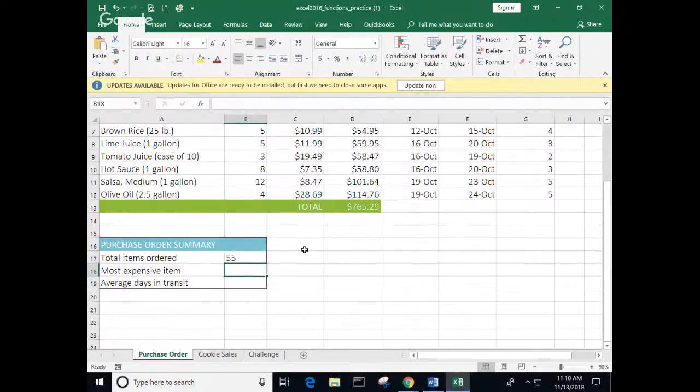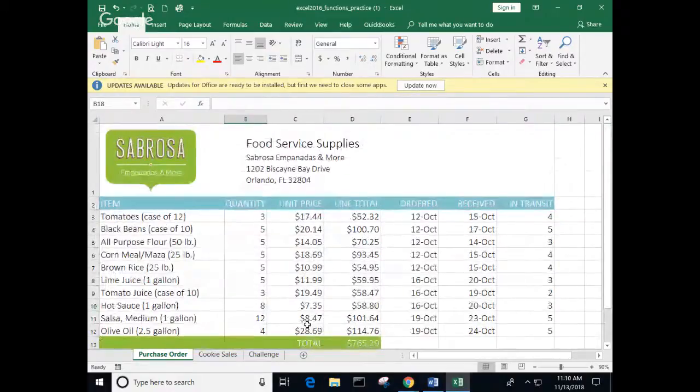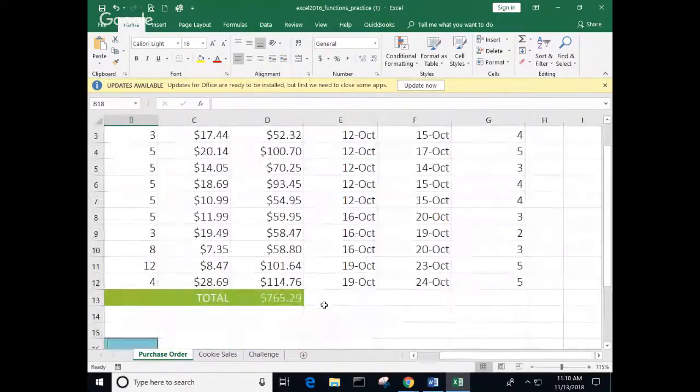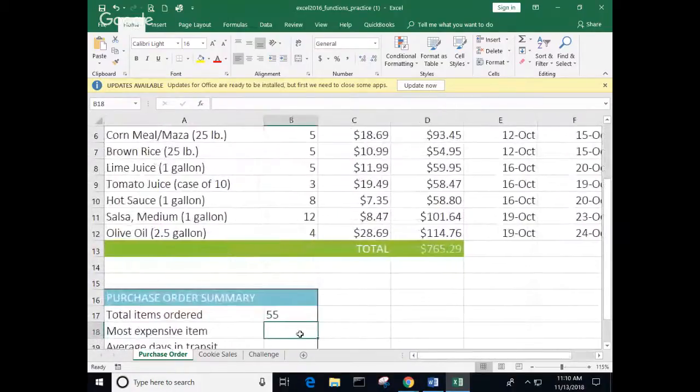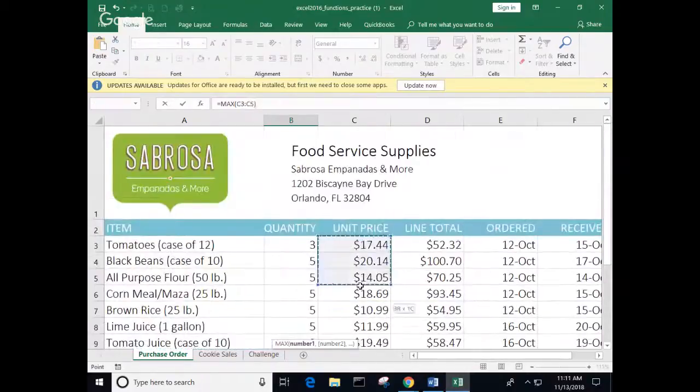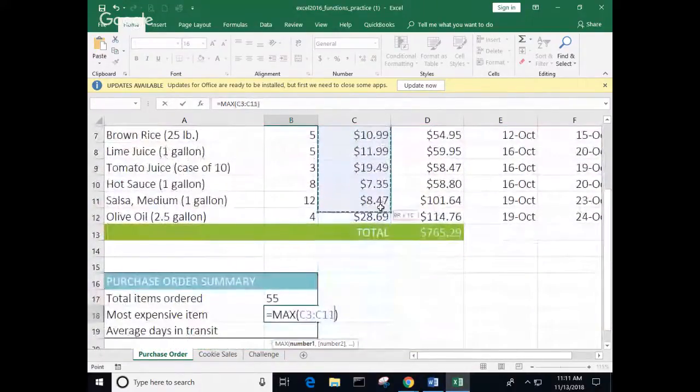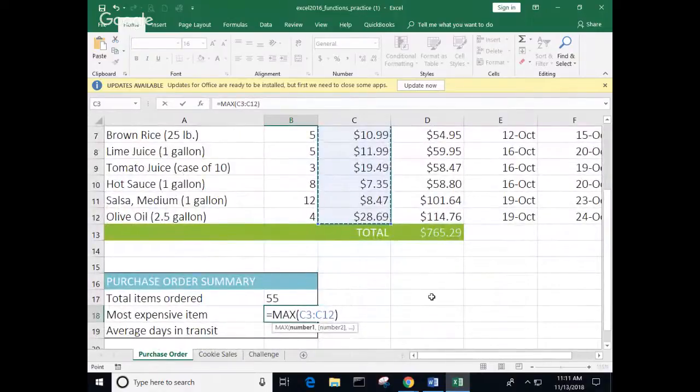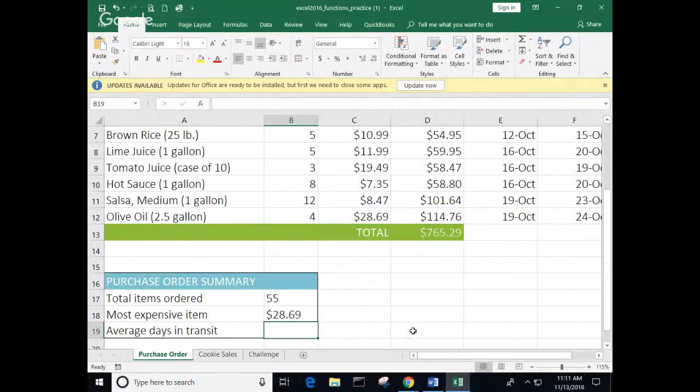Line 18 wants to know what's the most expensive thing we got. Well, this is a short list. We could look there and see, okay, it's 28 bucks. I can see that olive oil is the most expensive, 2.5 gallons for 28 bucks. Pretty good deal. So I'm on the home screen, and I'm just going to do the pull down for the sigma, and Max is one of those things in the list. That would give me the most expensive item. It's guessing the wrong range here, so I've got to actually cover the range, C3 to C12. I know what's going to pull in. I know that 28 bucks is the biggest thing.